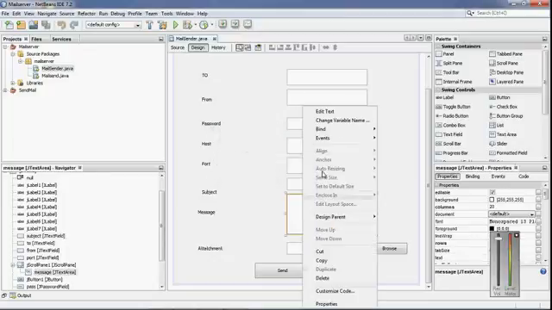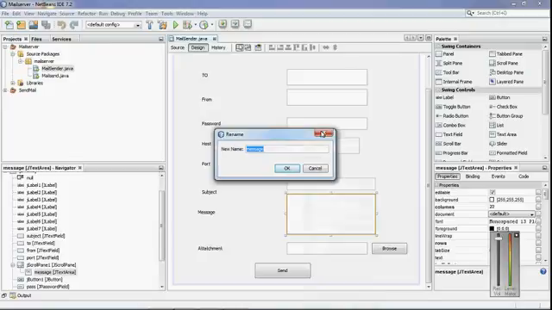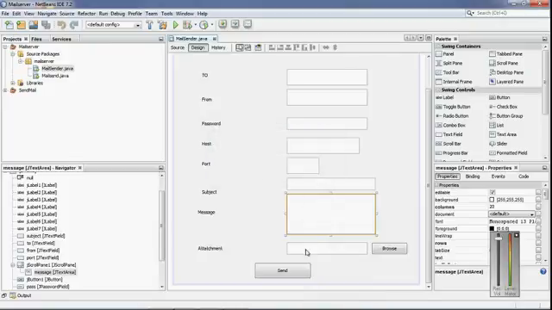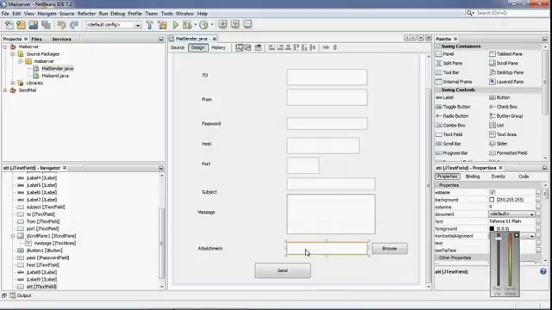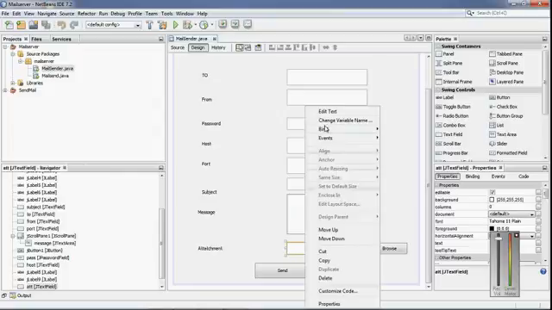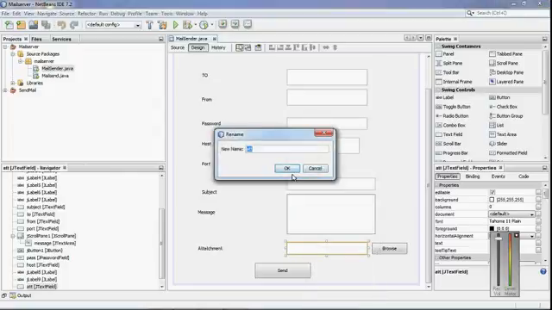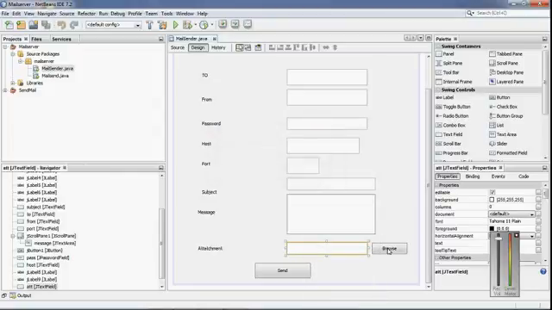and then the message you want to send to the recipient, and then the attachment field, which we named attach, and then the browse button.